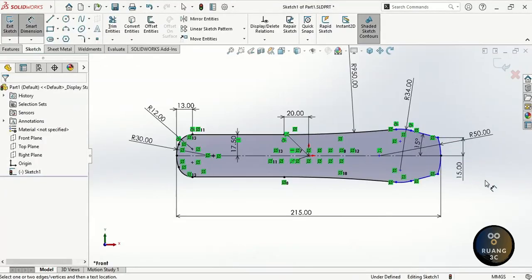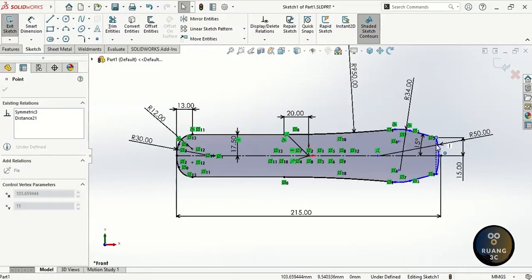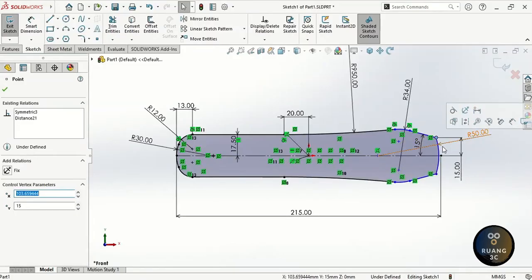If we're not sure what's still missing, we can click and drag the blue entities to find out. But first, press the Escape key to exit the current command. Now, click and drag the blue entities. We'll notice the arc on the right side doesn't have a relation applied.